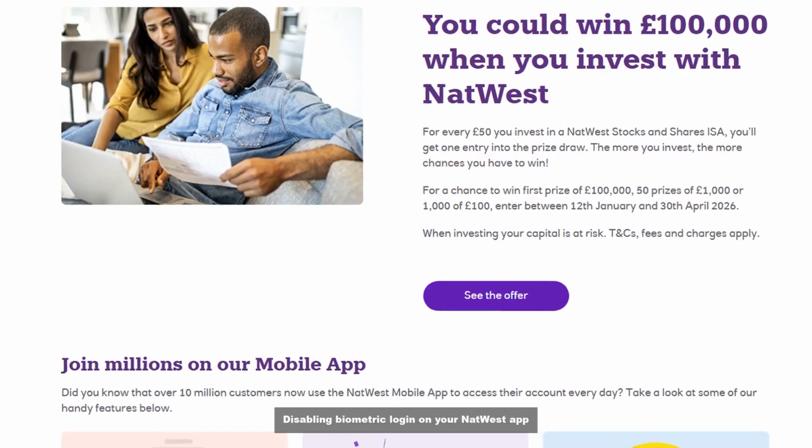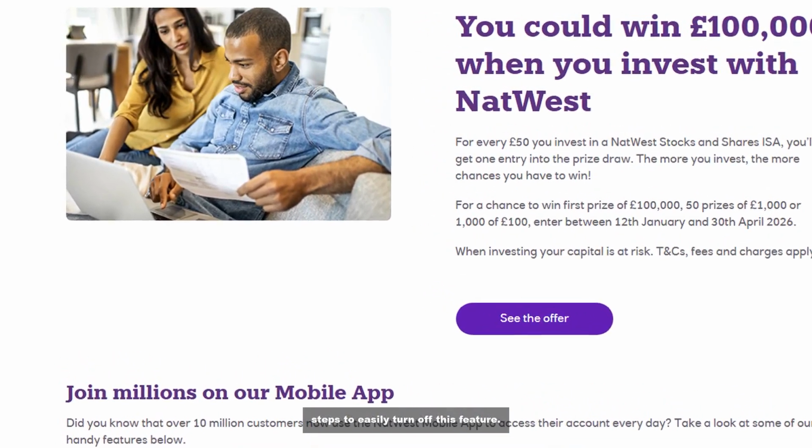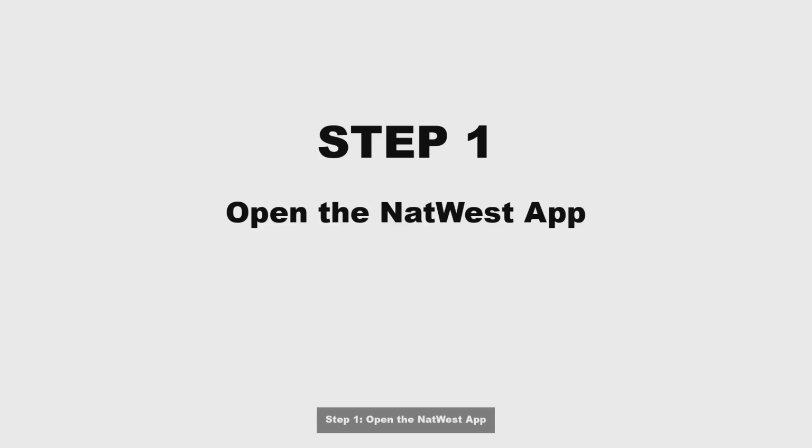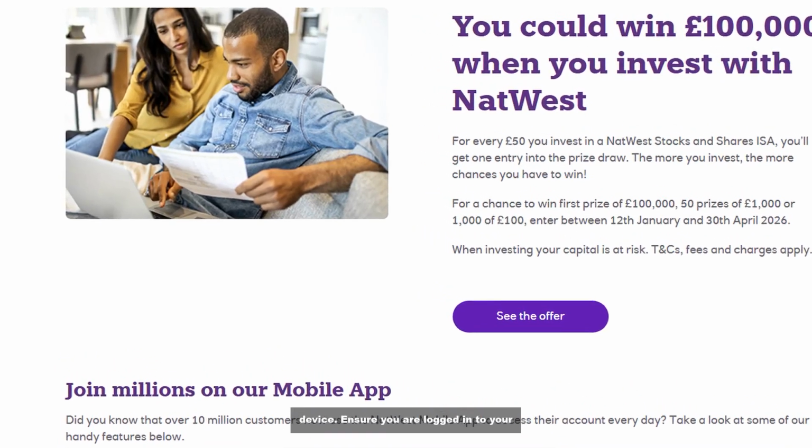Disabling biometric login on your NatWest app is a straightforward process. Follow these steps to easily turn off this feature. Step 1. Open the NatWest app. Launch the NatWest mobile banking app on your device. Ensure you are logged into your account.